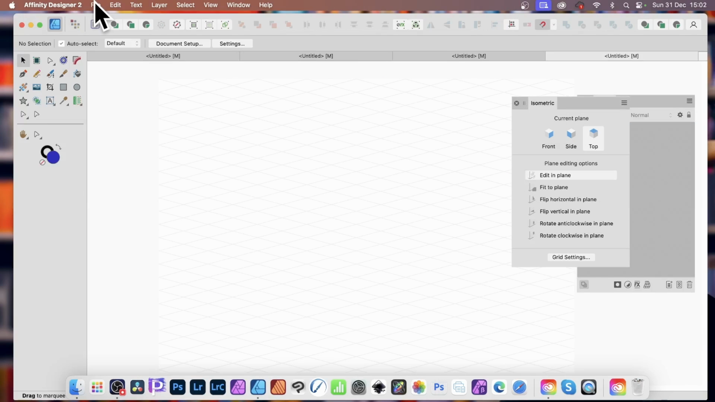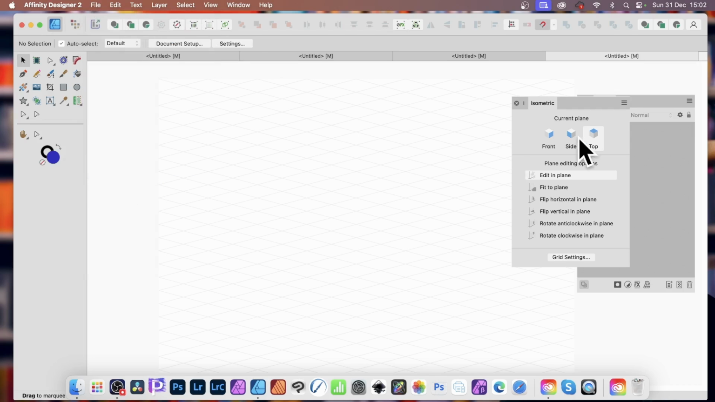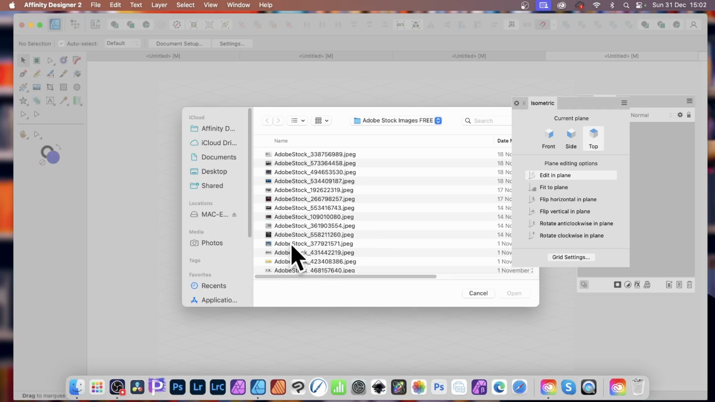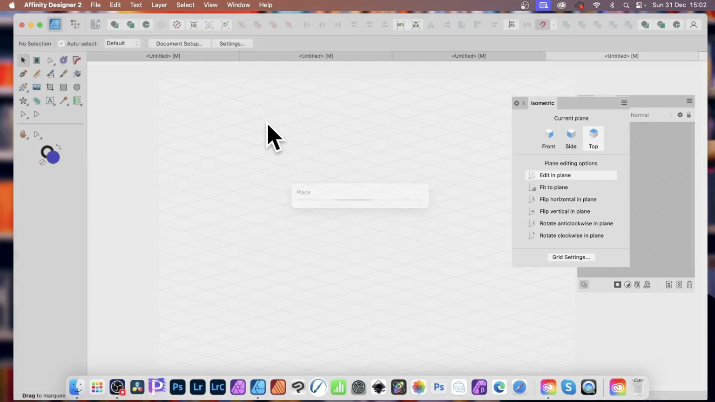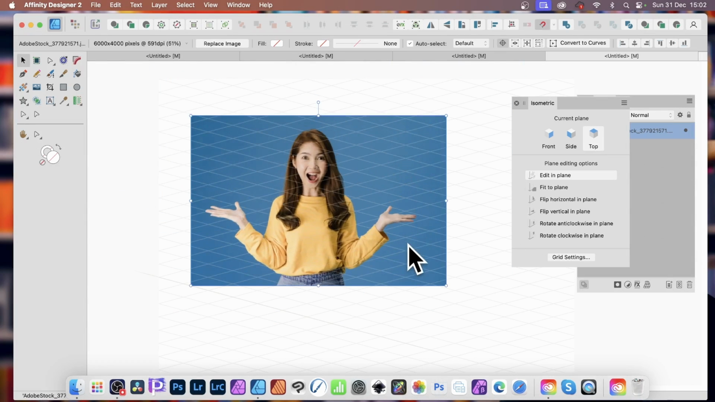You can also import images. So go to File and down to Place. And then once you've got that, select a file. Let's just select something. I'm going to go with this one and click Open. Now, first, if you click it, it doesn't default to the plane, which is fine, but it would be nice if it did have that option, but it doesn't. You can move it around.